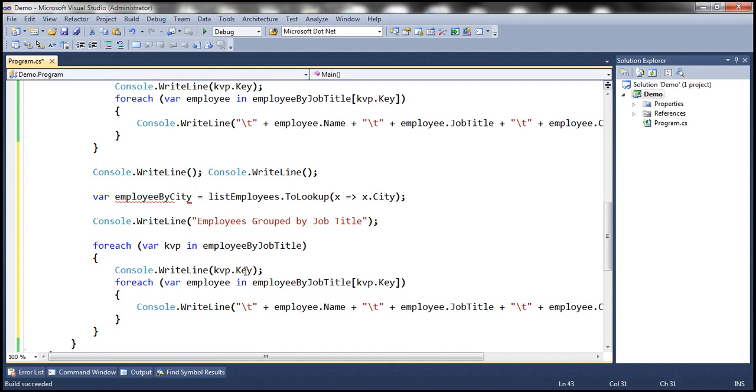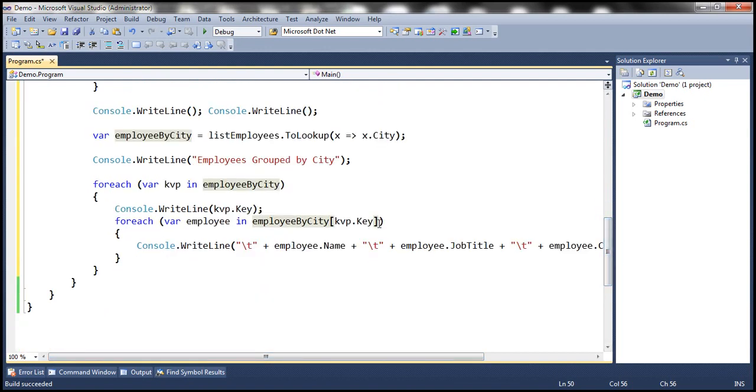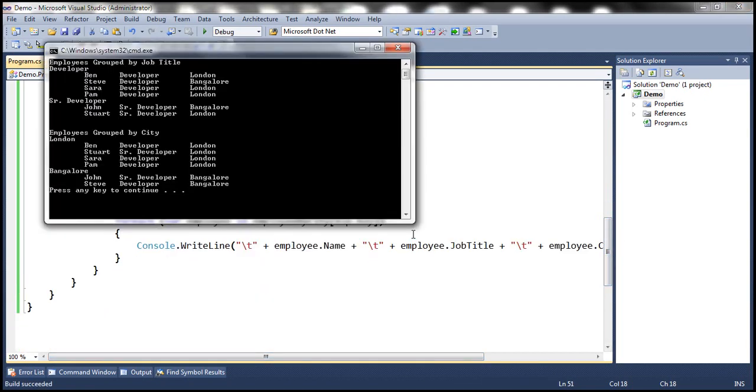So here we are getting employees by city, right? So employees grouped by city, and for each key value pair in employees by city, we want to print out the value of key and then look up employees based on that key. So now when we run this, first employees will be grouped by job title, and then employees are grouped by city. So those are the employees in London office, and those are the employees in Bangalore office.